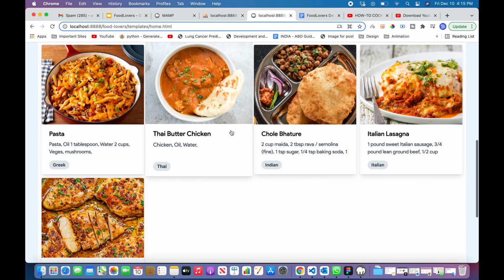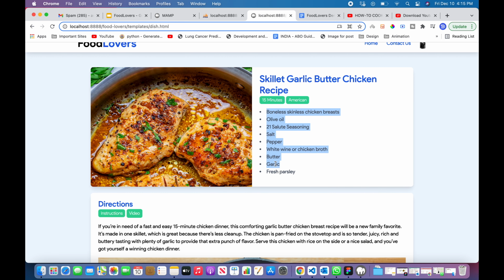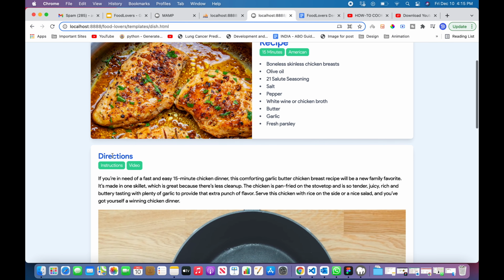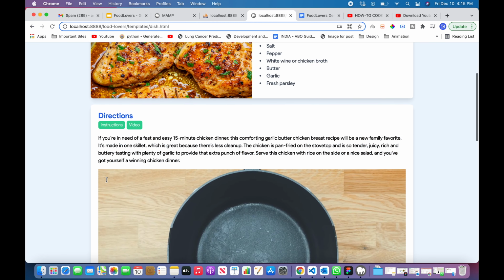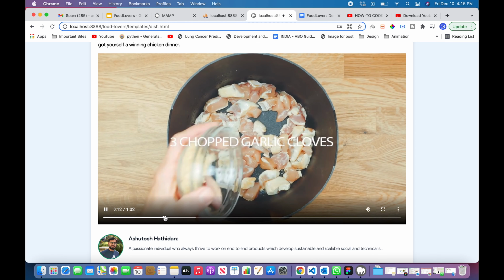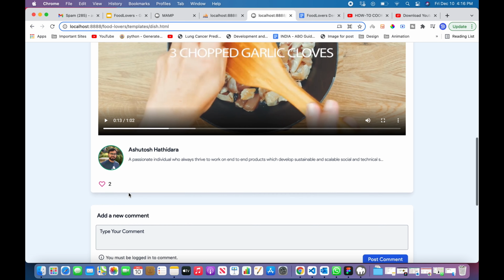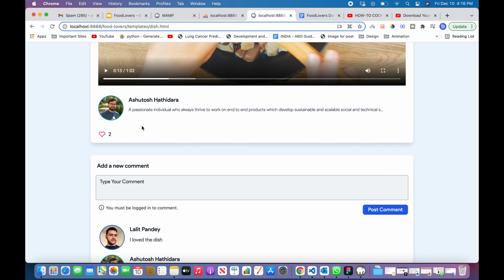So we have the image of the dish, the name of the dish, the estimated preparation time, the cuisine type, all the ingredients that the owner of this dish has posted, the directions of this dish, and also a small video that we can play to see how it looks. Apart from that, we can also see the image of the person who posted this dish along with his name and the caption, and the number of people who have liked this dish.